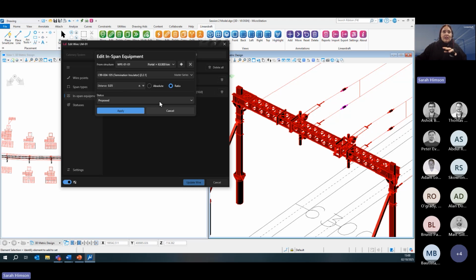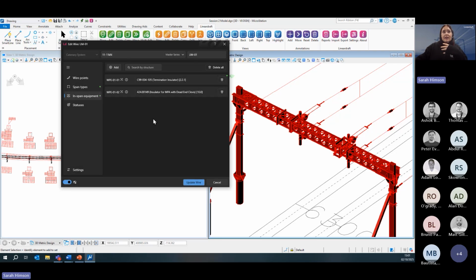The last section then takes me to the next thing that I really want to talk about. So we've got status just here, and I can set the status of that particular piece of in-span equipment just using this drop down. So I will leave it as proposed for now. So I'll go ahead and click apply. You can see again, those green dots tell me that some changes have been made that aren't yet saved to the structure. So I'll go ahead and click update wire.